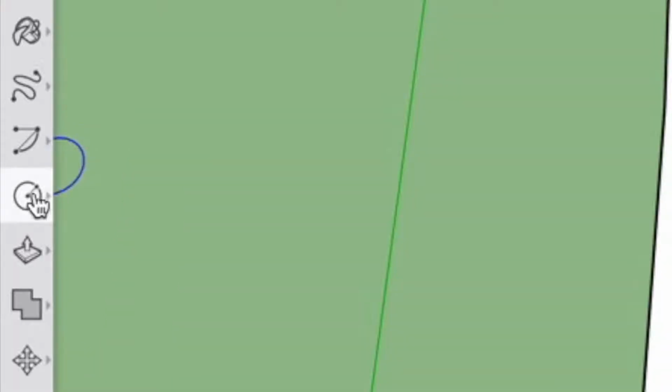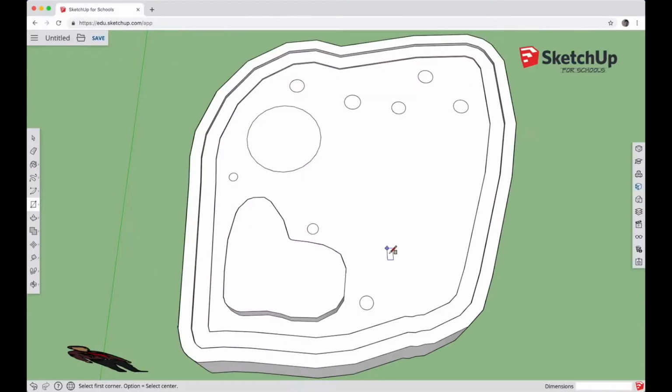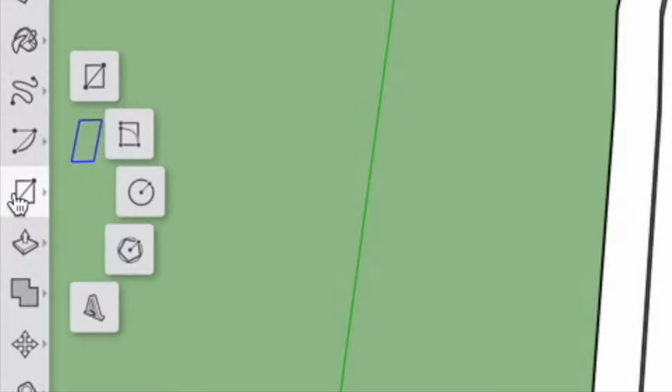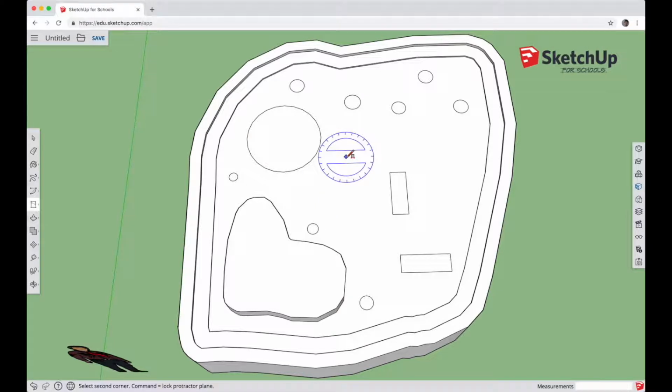You're not limited to just circles. Here I'm going to use the Rectangle tool to place a couple rectangles around in my cell. Drawing rectangles is very similar to drawing circles. Click once and release, and then click again to make a rectangle. You can also create a rotated rectangle by selecting this tool. This one is 3 clicks. Click once and click again to set the angle, then click a third time to make the rectangle.